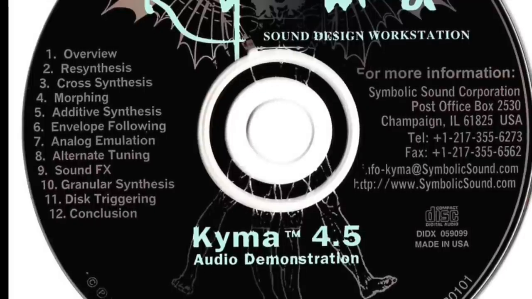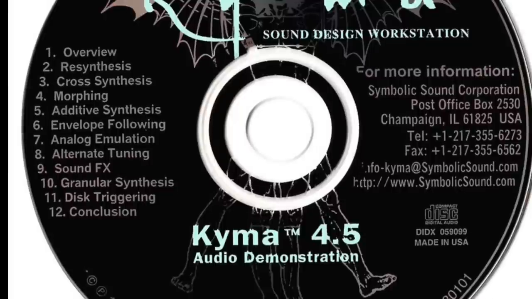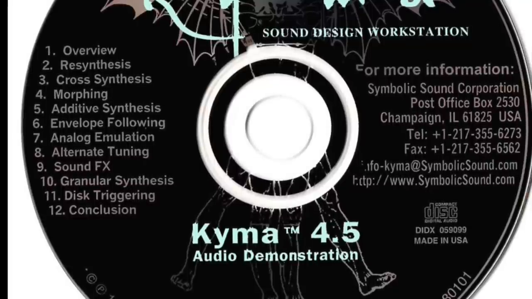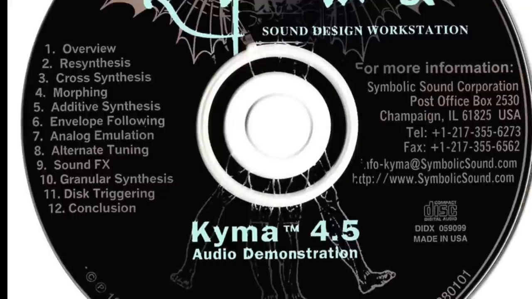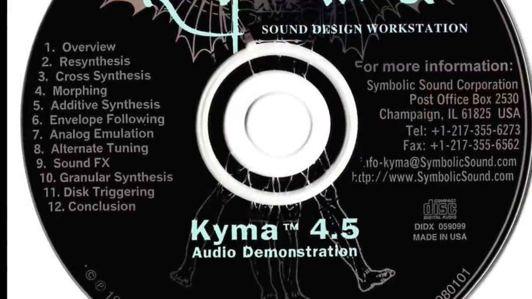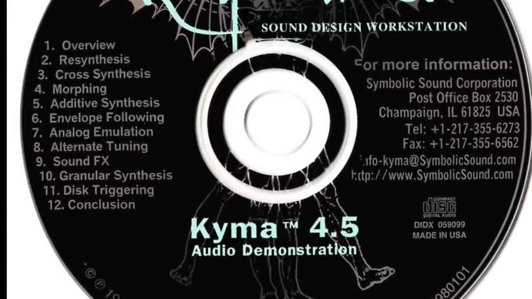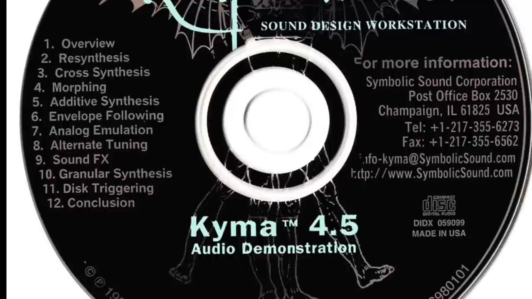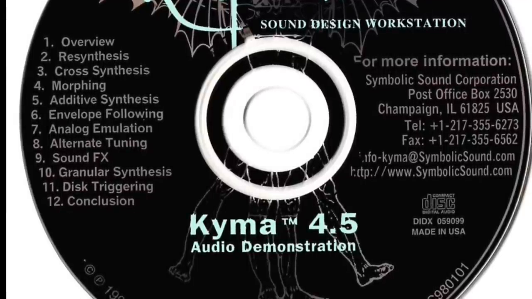In this example, Kyma sends a MIDI note event each time an audio track on the disc exceeds a threshold amplitude. In this case, the external sound module is a Proteus made by Emu. Kyma can also do classic analog-style synthesis, and includes a module for doing analog-style sequencing as well. This is three detuned sawtooth oscillators fed through a low-pass filter whose cutoff is controlled by an ADSR envelope.